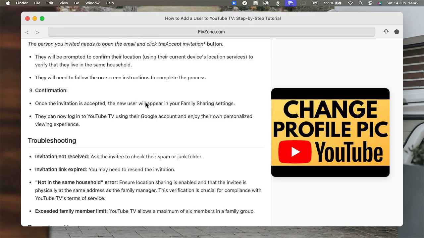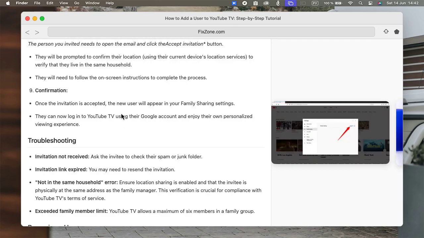Enter their Google account email address and click Send. That person will then receive an invitation to join your YouTube TV family group. They just need to accept the invitation, and they're good to go.